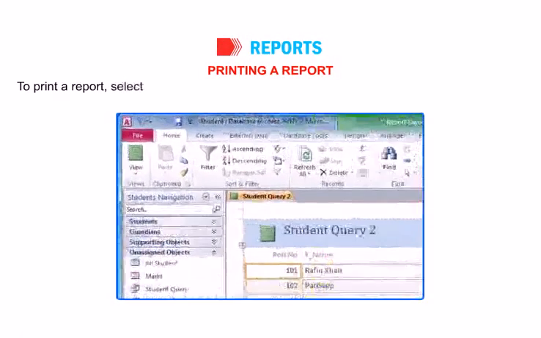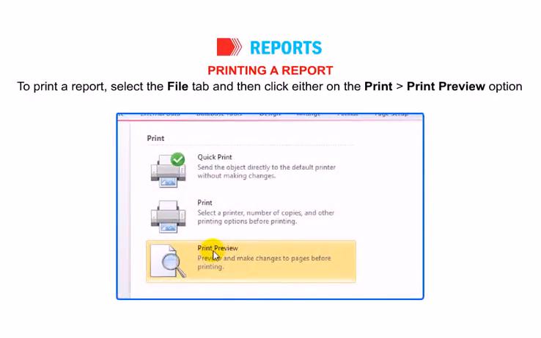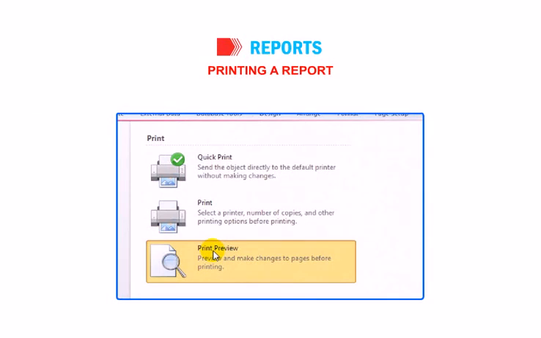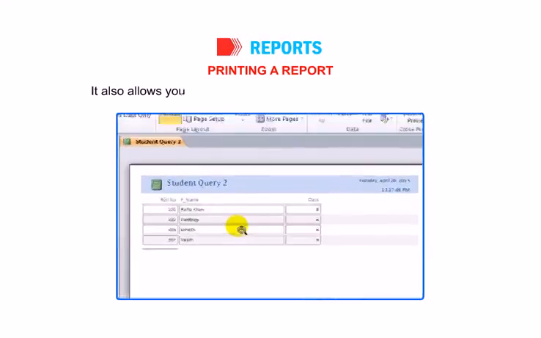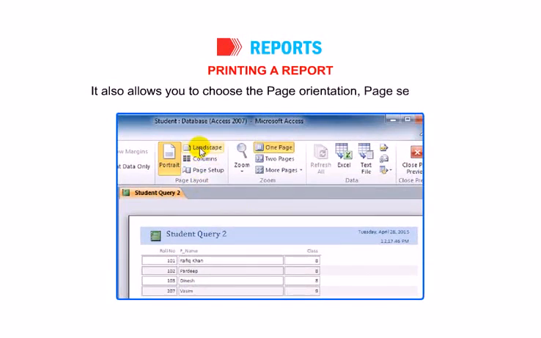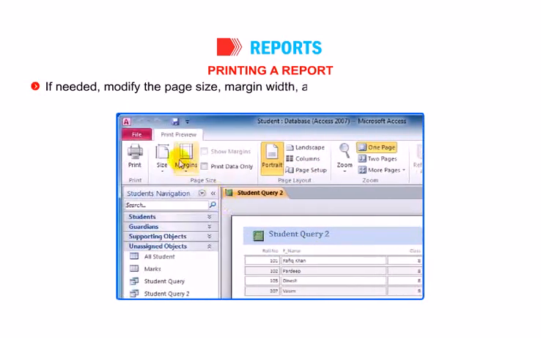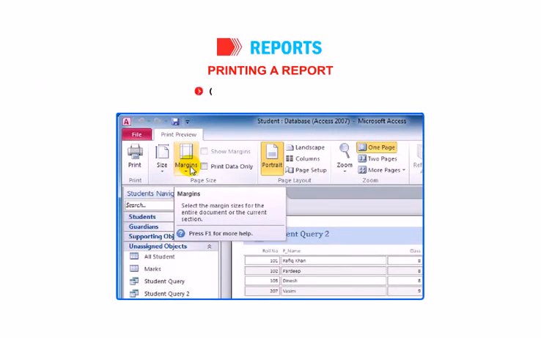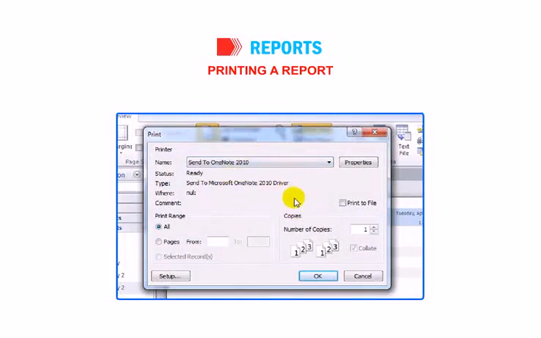Printing a report. To print a report, select the File tab and then click on Print, then go to the Print Preview option, or select the Print Preview button on the Quick Access toolbar. This view displays how the report will appear on a page. It also allows you to choose the page orientation, page setup, etc. If needed, modify the page size, margin width, and page orientation using the related commands on the ribbon. Click on the Print option. The Print dialog box will appear. Set any desired print option, then click OK.